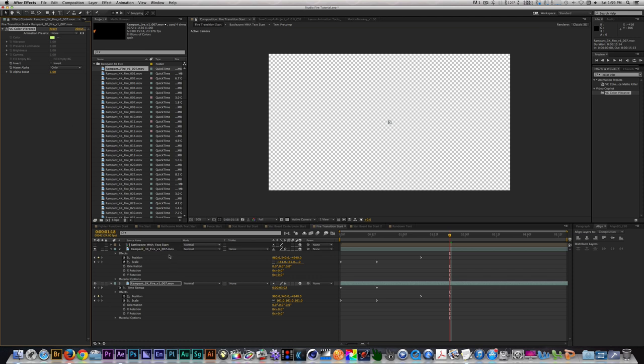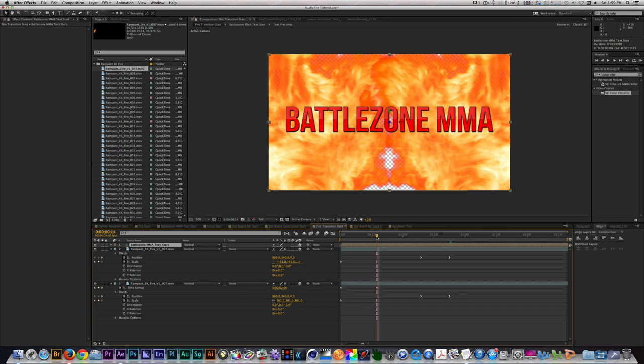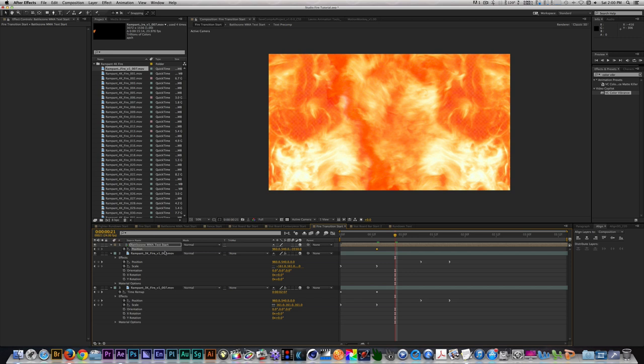Now, let's take care of our text layer. Let's select our text layer, re-enable it, go to the 14 frame mark, and set a keyframe for position by hitting Alt and P. Change the Z value to 3550. Let's move 7 frames forward and change it back to 0. Now, let's parent the text clip to one of the fire clips below and enable motion blur.